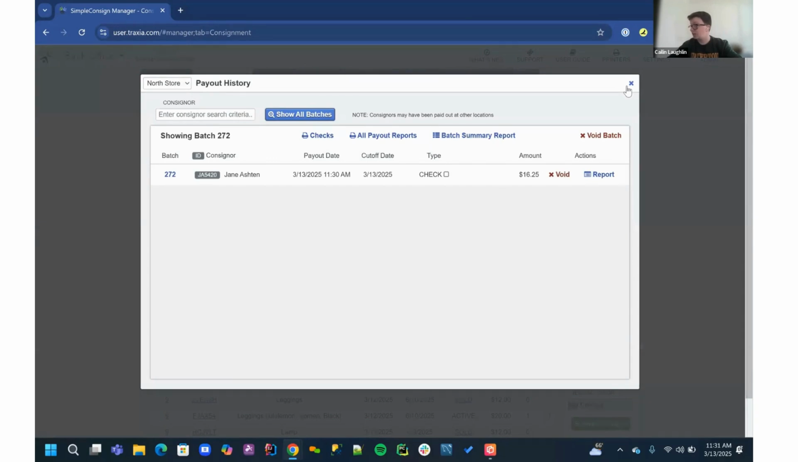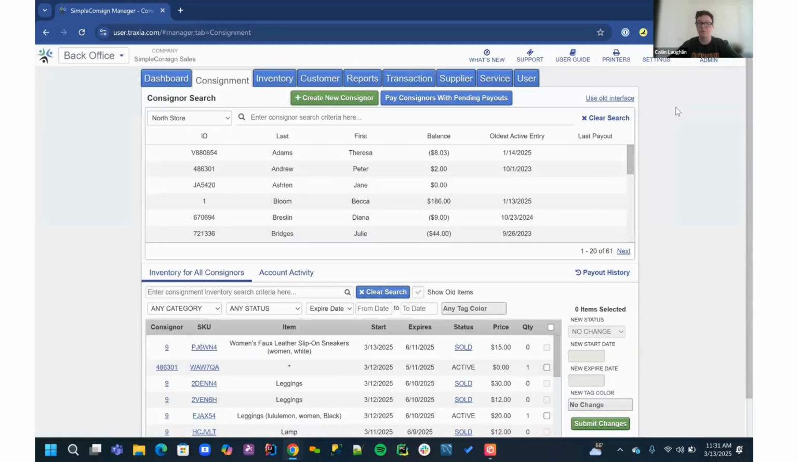The ACH does send money from your account to the consignor. So what you would do, it's available for our US-based stores on the standard and pro plans. And you would set up, through our partner, your bank account, and then the consignors would also set up theirs to receive money, and they'd do that through Consignor Access. And when you do the ACH payout, the money will go to their account.